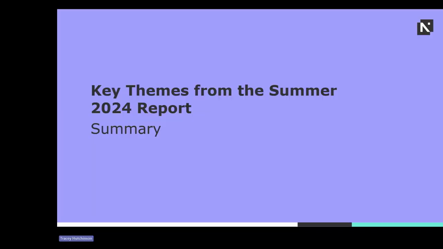So now we've explored each of the occupational specialisms and their individuality. Now let's explore the key themes that went across all OSCs.